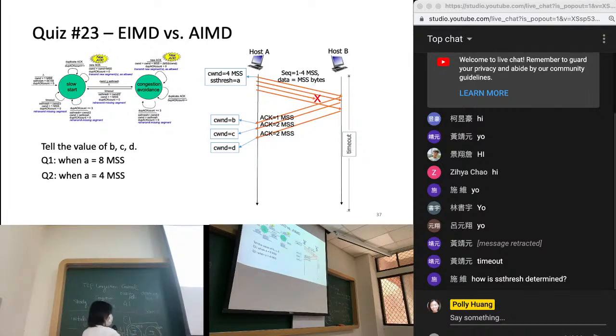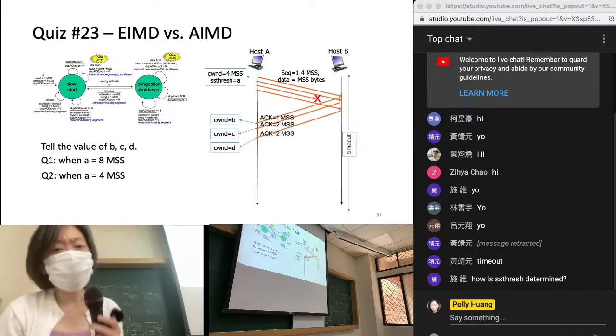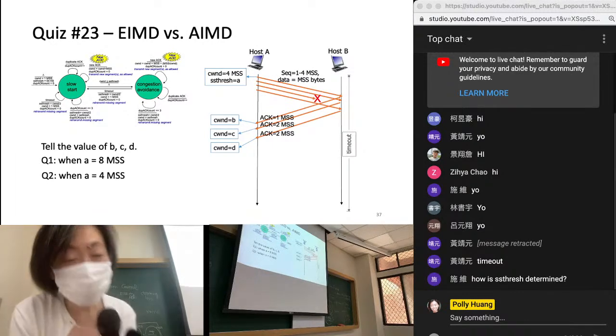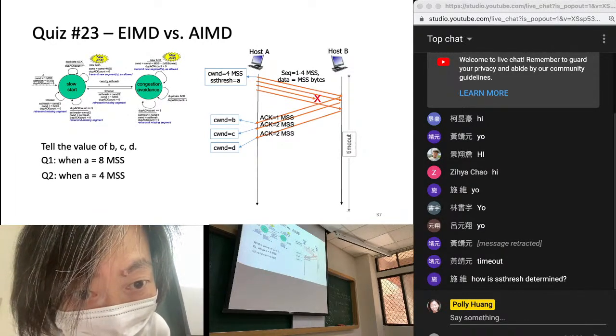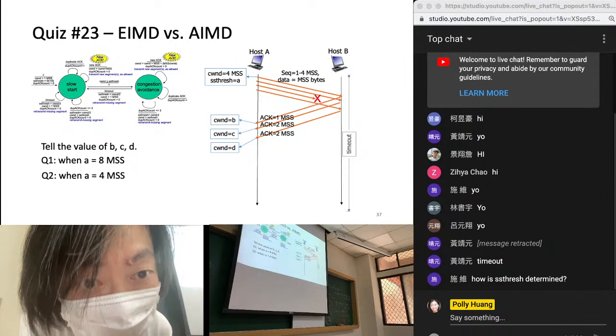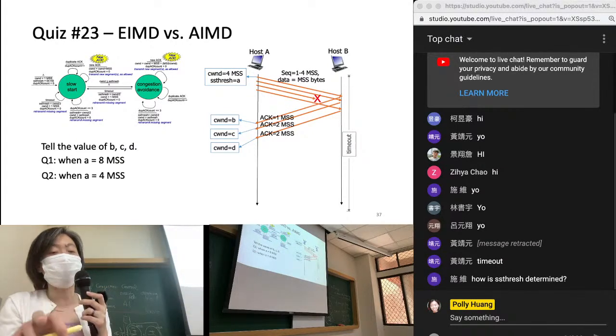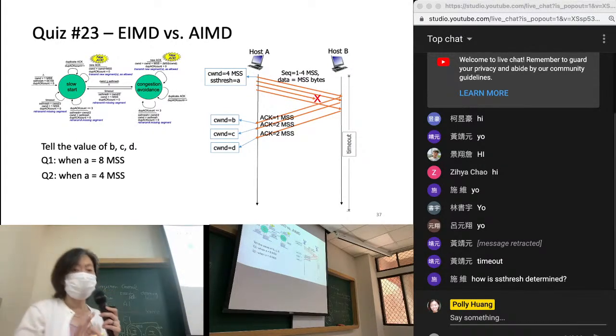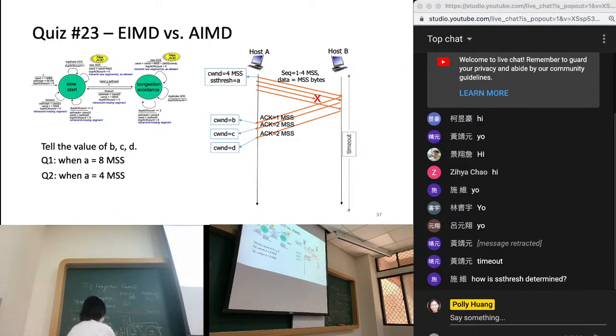Just reverse it. And D should be the same as C because of receiving a duplicate ACK. So the duplicate ACK action is simply counting the dupe ACK count, and that's it. Window size did not change. Yeah, reverse of it.